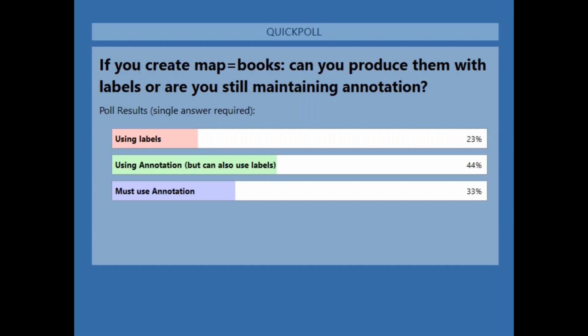All right, so let's share this. Looks like they use annotation but can also use labels, and that seems to be the majority here. But there is still a good sum of people who must use annotations, 33%. So that's still quite a bit. All right, let's hide that.